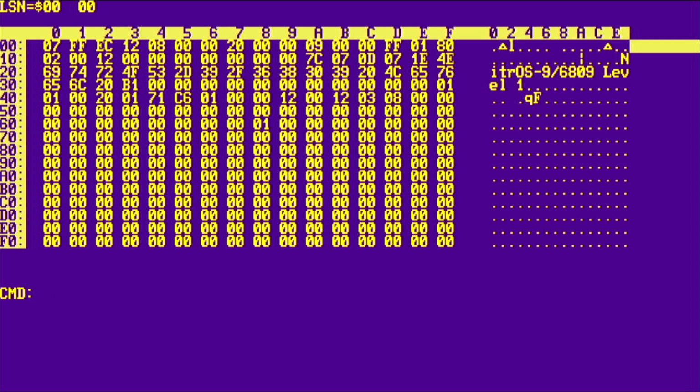And in RBF, all sectors are 256 bytes. Even though the physical device might be a 512 byte sector device like an SD card, RBF is presented with 256 byte sectors. So the first sector here that you see is the root sector, the identification sector for an RBF device. And I won't go into the details here, but you can see the name of the device is Nitros9 6809 level 1. That's actually the name of the volume.